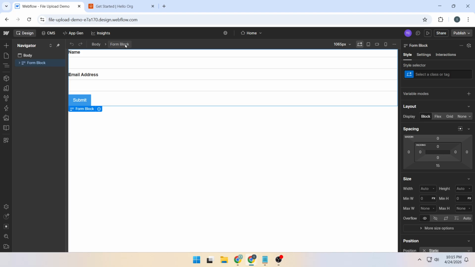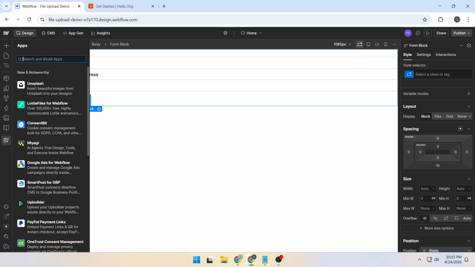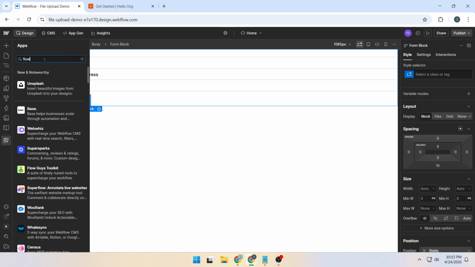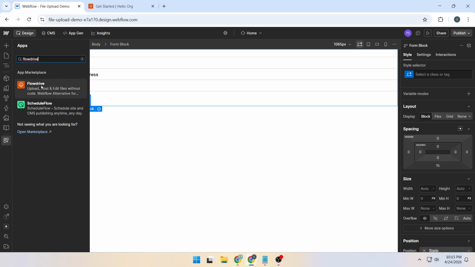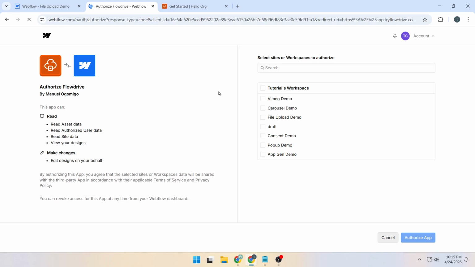Now go to the far left sidebar and click the Apps icon. In the search field, type Flowdrive. When the Flowdrive result appears, click it, then click Install on Site. In the pop-up, choose the site in your workspace where you want to use Flowdrive, then click Authorize App.